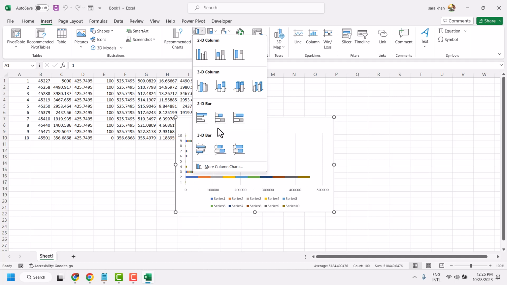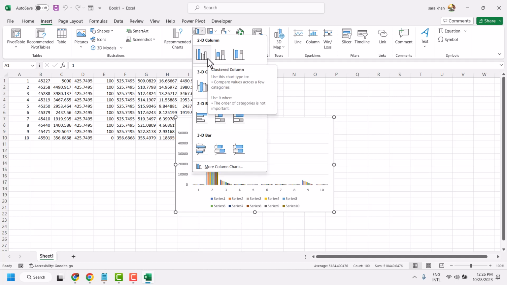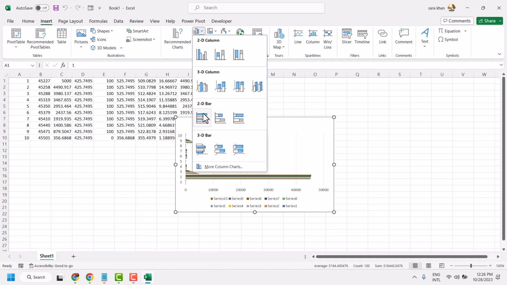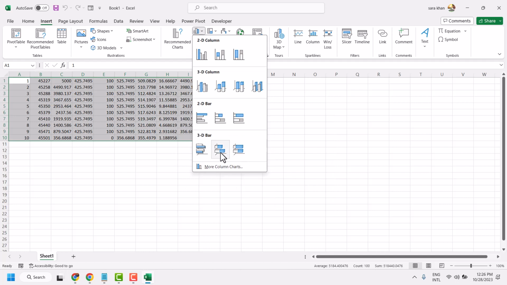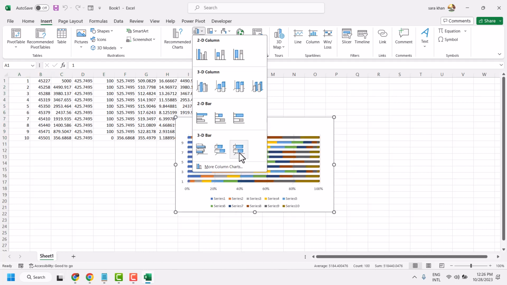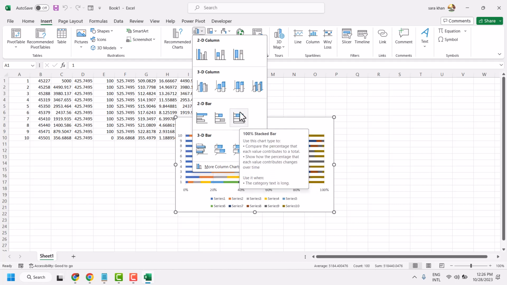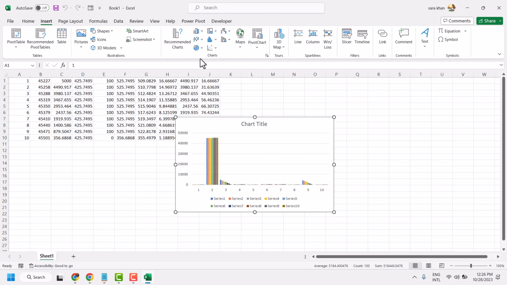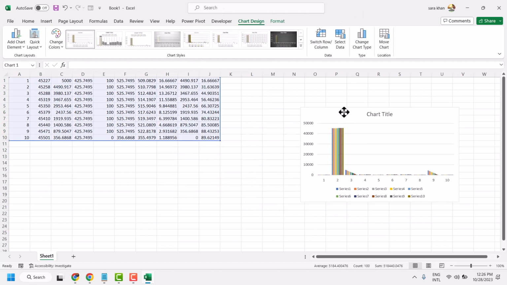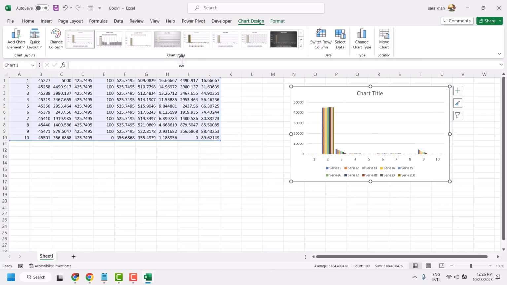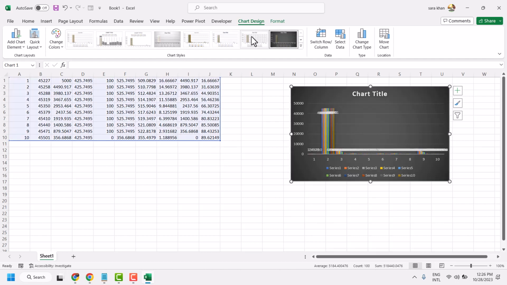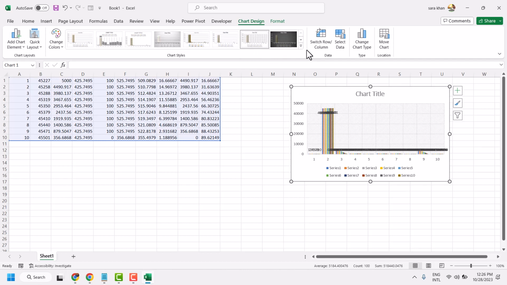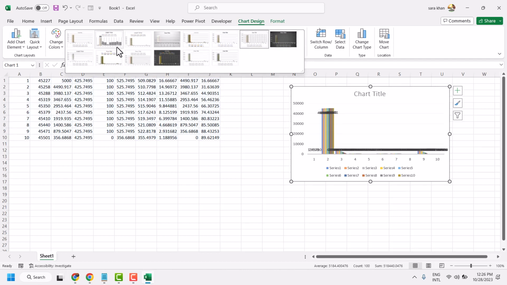this type of graph, and here the options: 2D, 3D, 2D bar or 3D bar, and here you will see this preview. Here you can change style and color and so many options. Just you have to select any style.